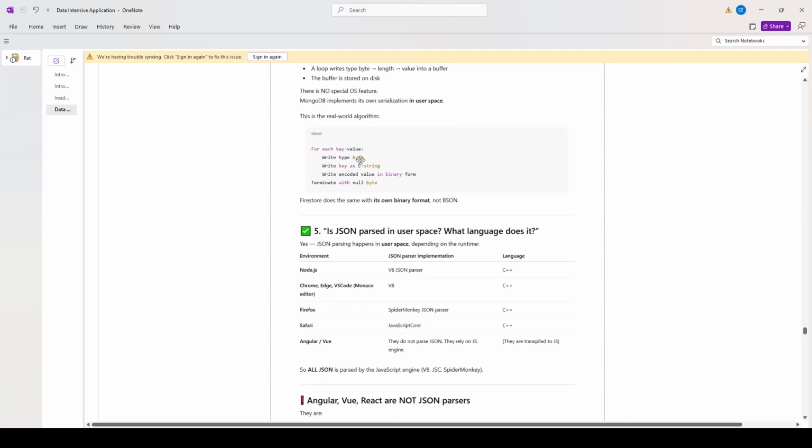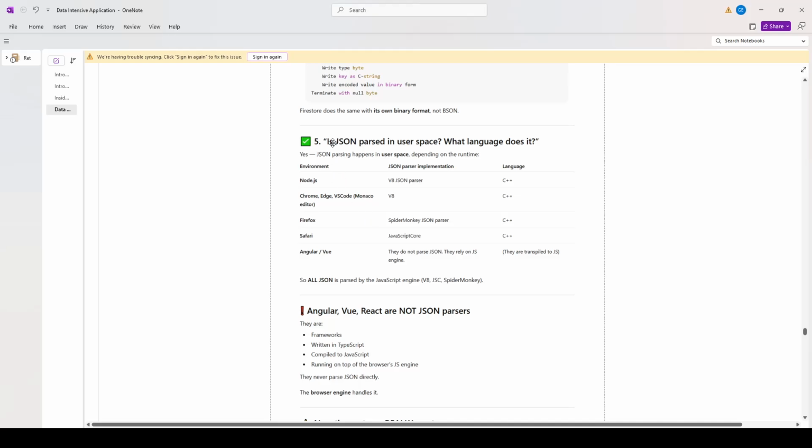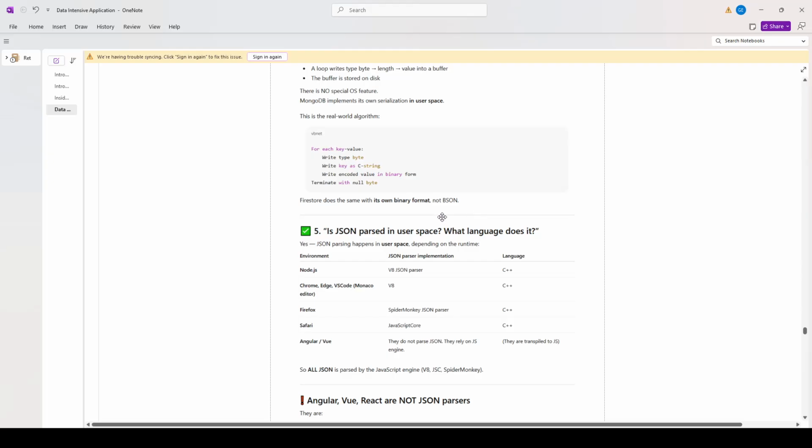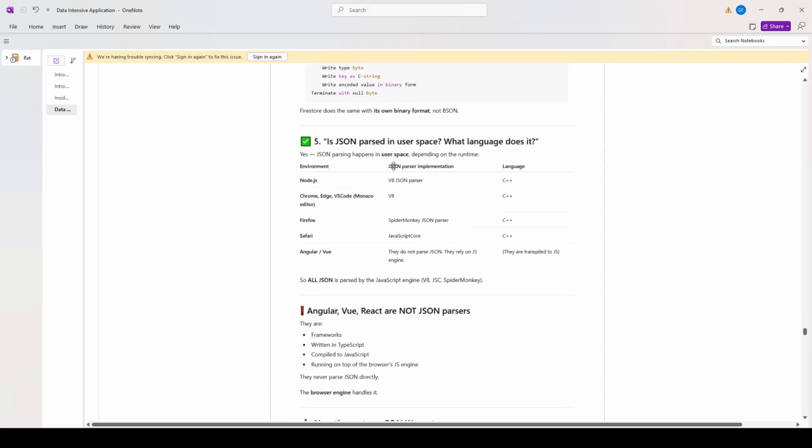For each key-value: write the type byte, write the key as a C string, write the encoded value in binary form, then terminate with a null byte. Firestore does the same with its own binary format, not BSON. Is JSON parsed in user space?